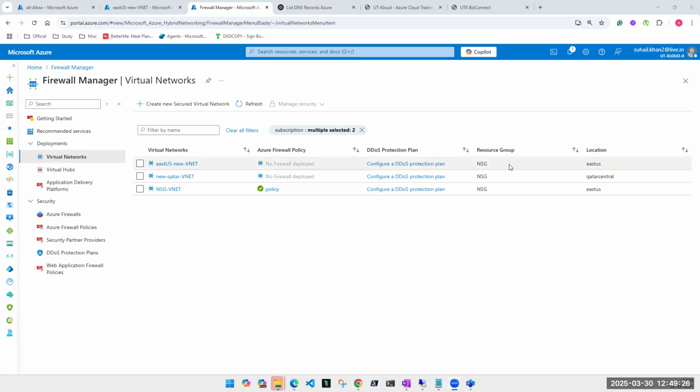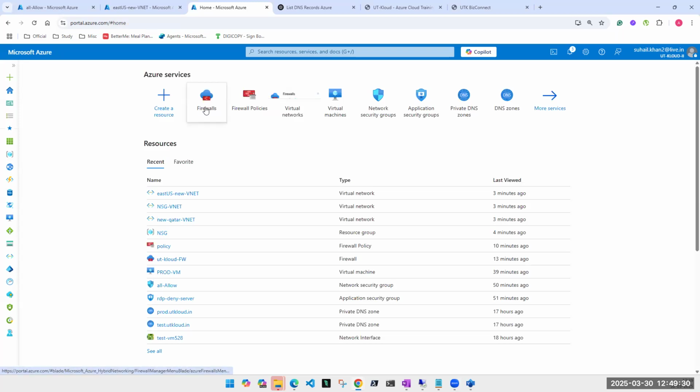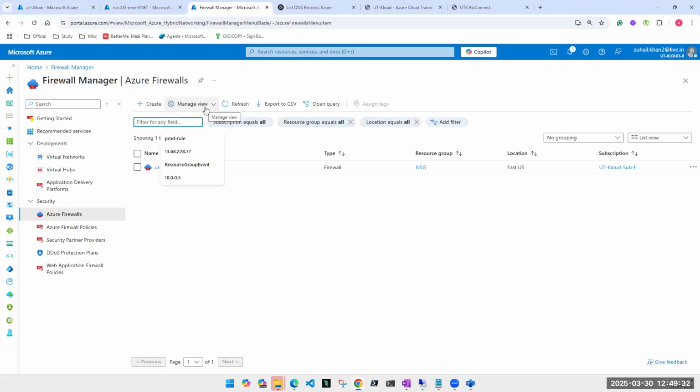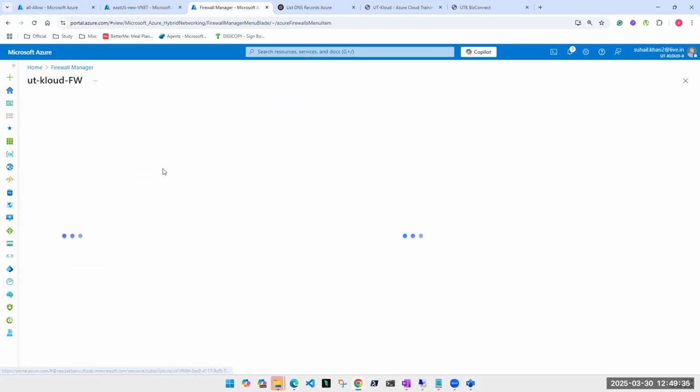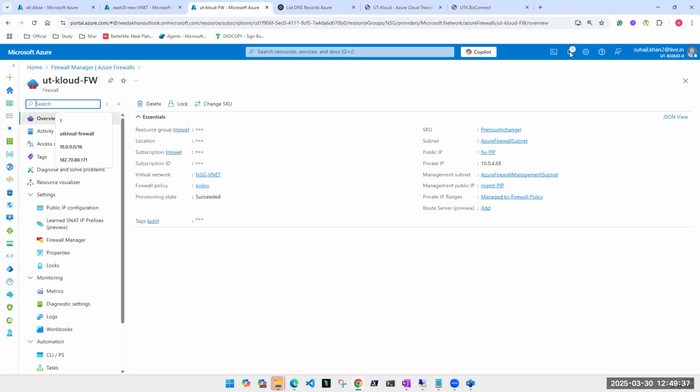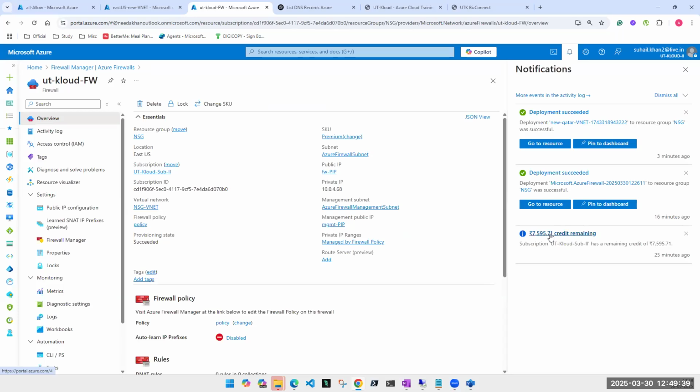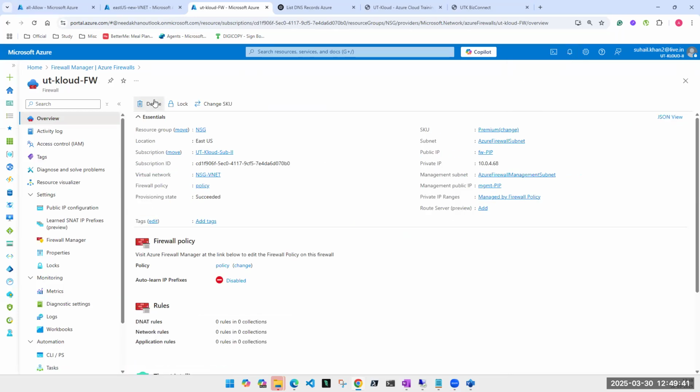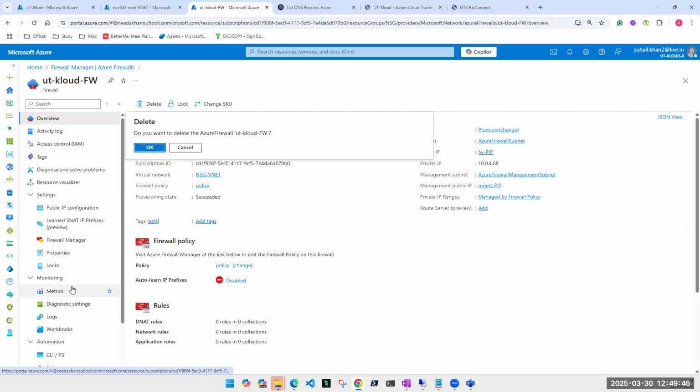So guys, this is our firewall. This is our NSG. That concludes our session. Let me start deleting it. It consumes a lot of balance. Do you guys have any questions? Do you want to see anything before I start deleting it?